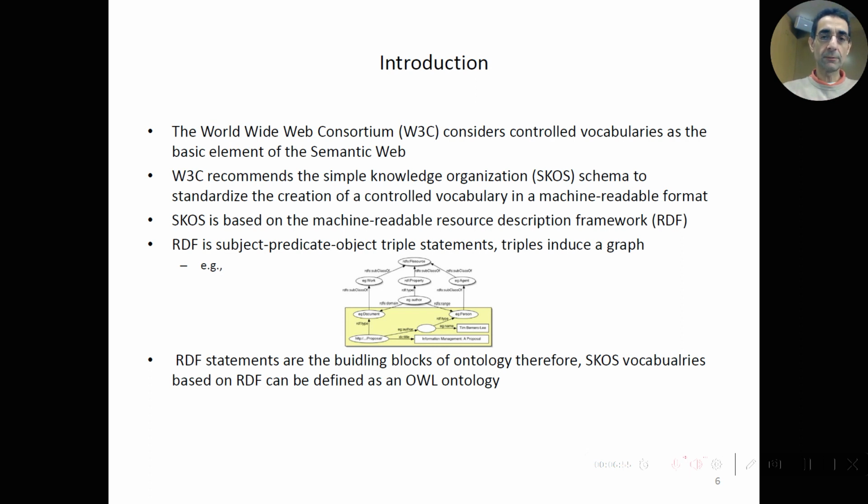The World Wide Web Consortium considers control vocabularies as the basic element of the semantic web. The World Wide Web Consortium is an organization that provides recommendations for the semantic web, which is like sets of tools and applications for linking together disparate data sources on the web. W3C recommends the Simple Knowledge Organization System, the SKOS schema, to standardize the creation of control vocabulary in a machine-readable format.